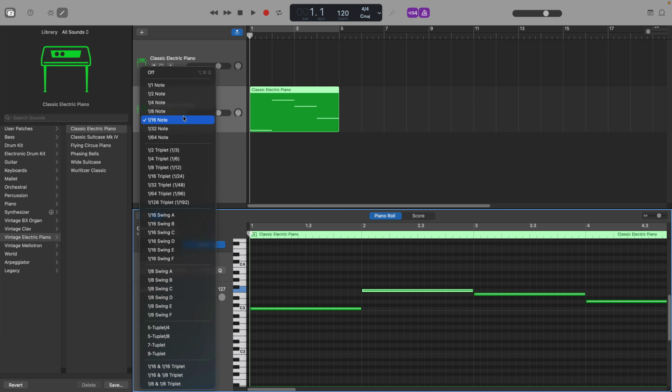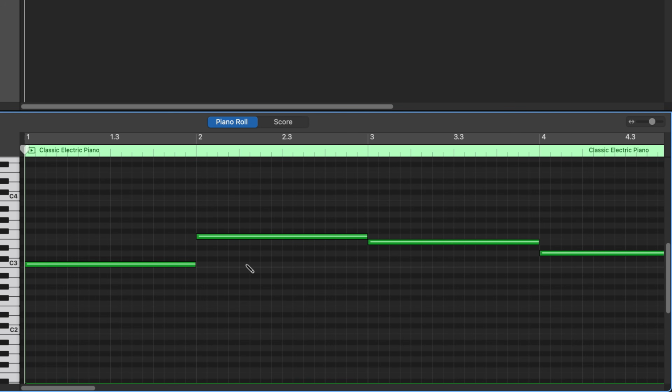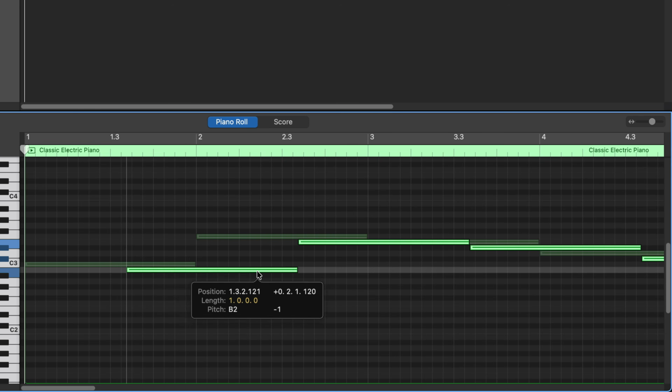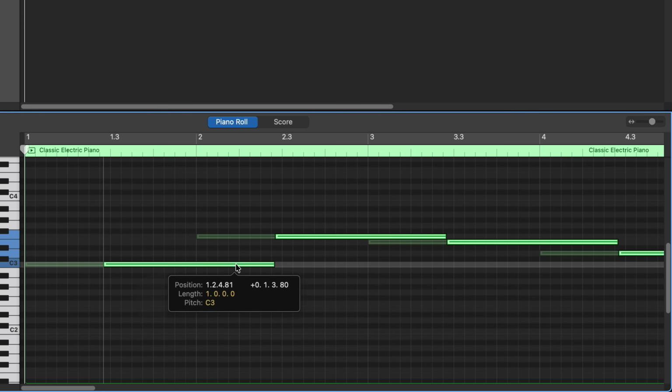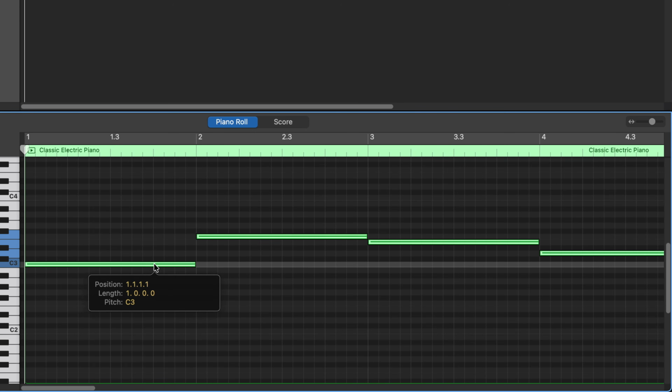If you've created a whole melody and want to move everything together, press Command and A to select all the notes. Now you can move or resize the entire performance at once.